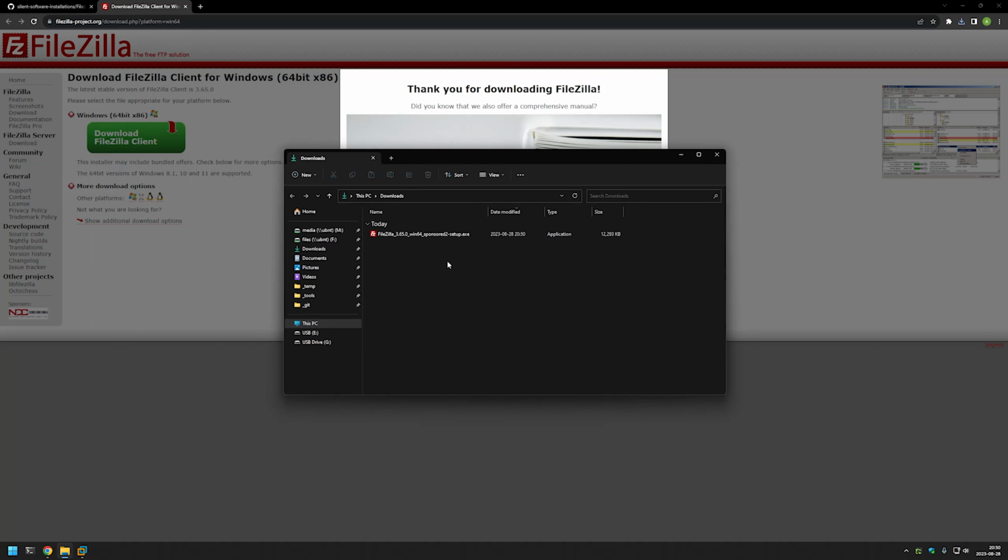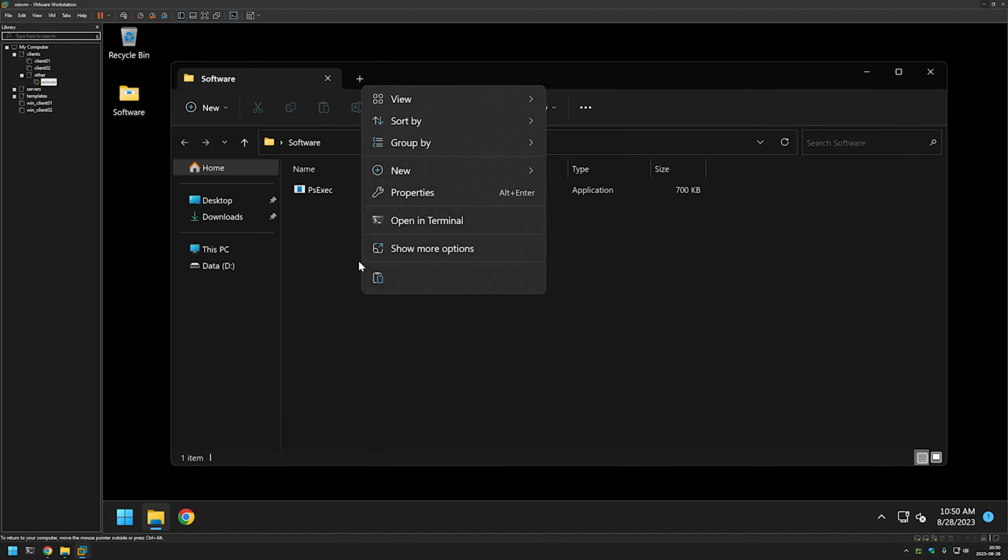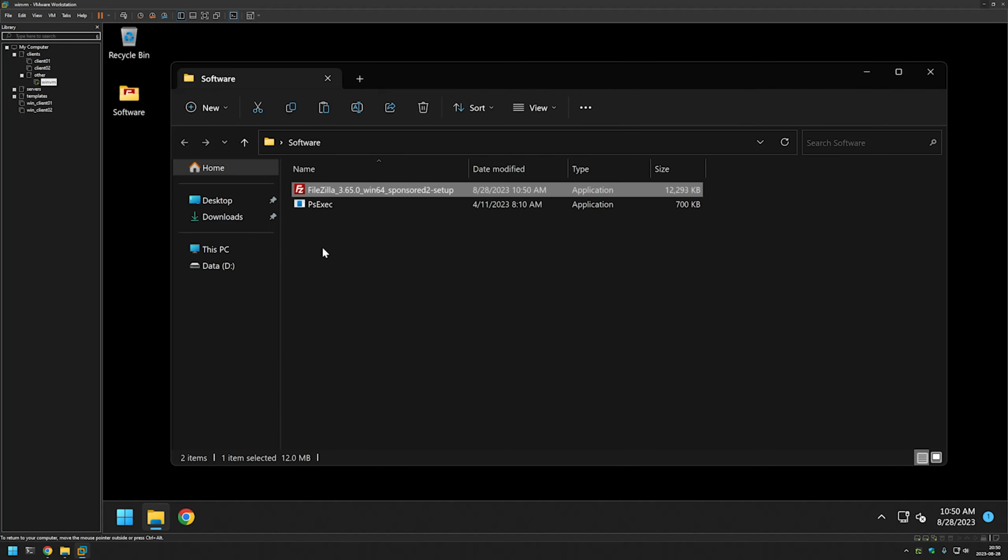And because I will be installing the software in a virtual machine, I will copy this file, go to my VMware Workstation and paste in the file here. And as you can see, I have my psexec executable in the same folder.